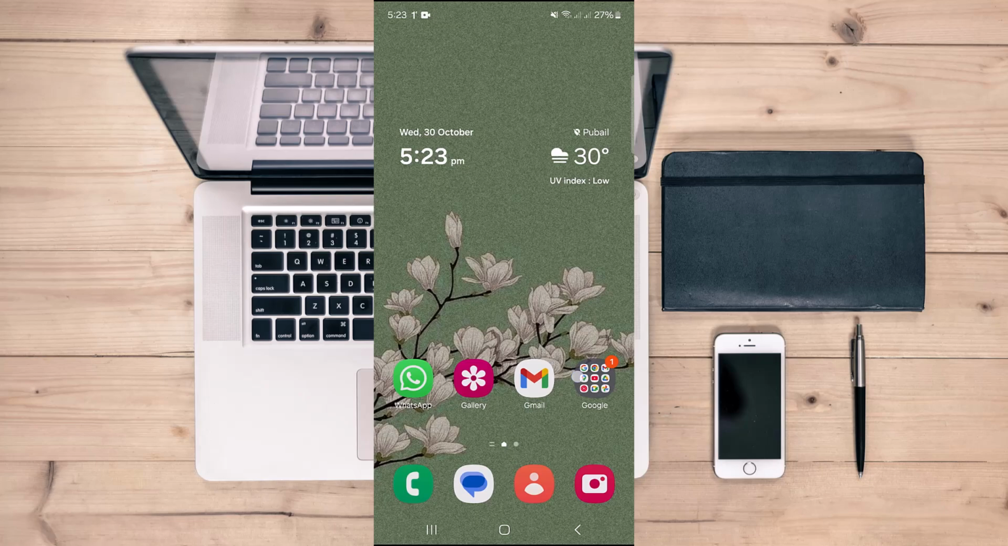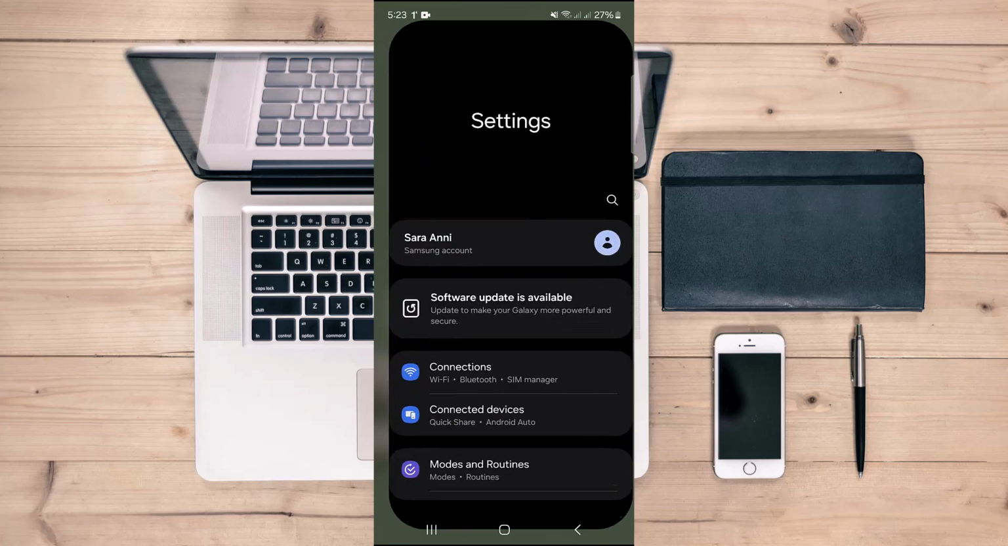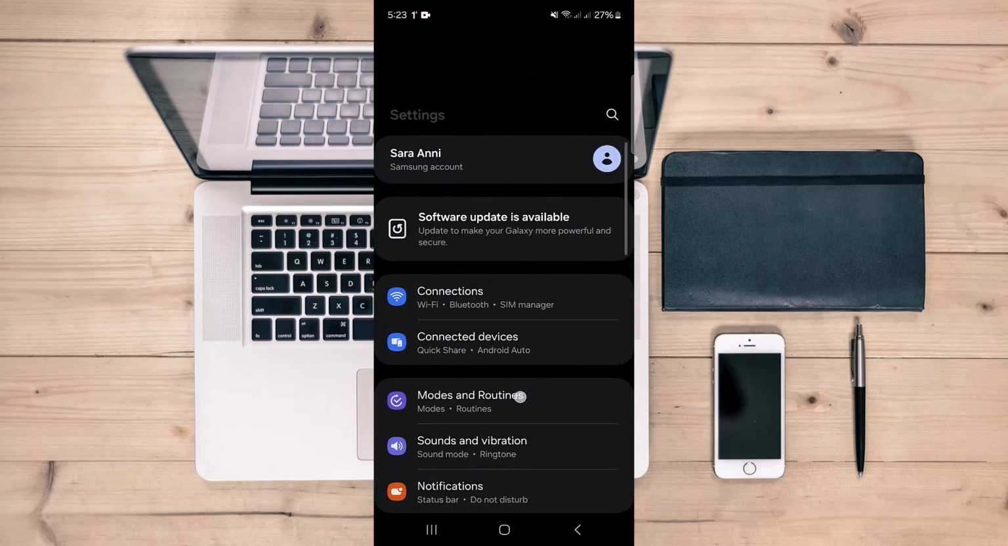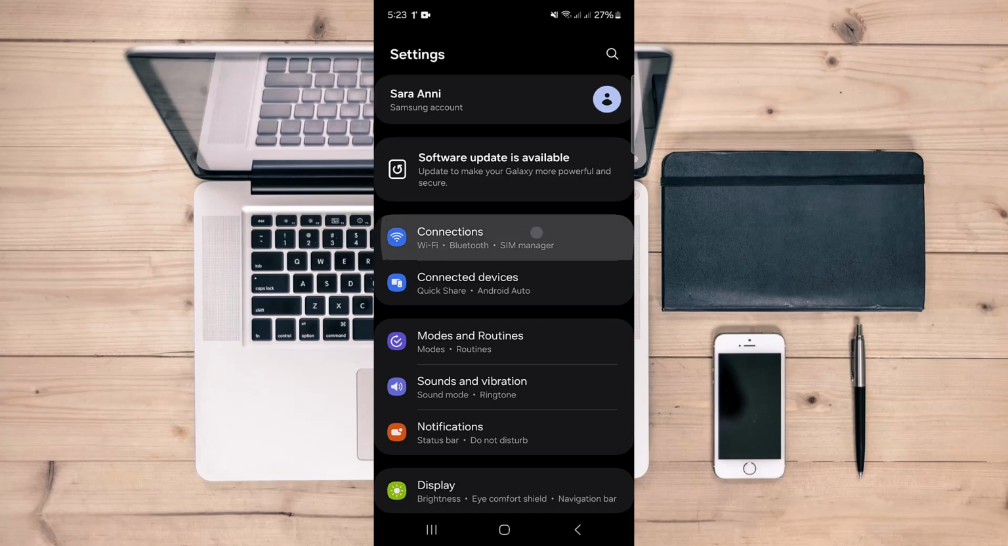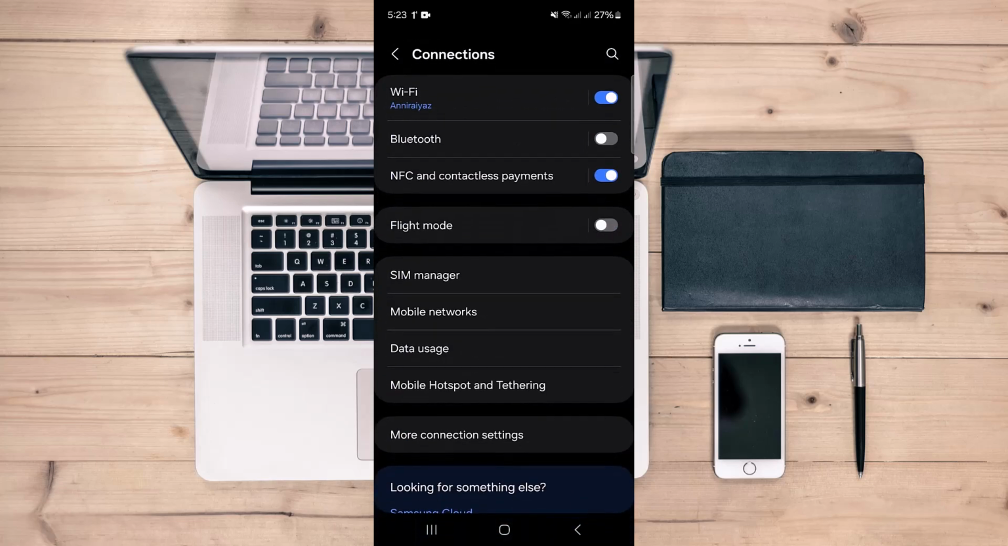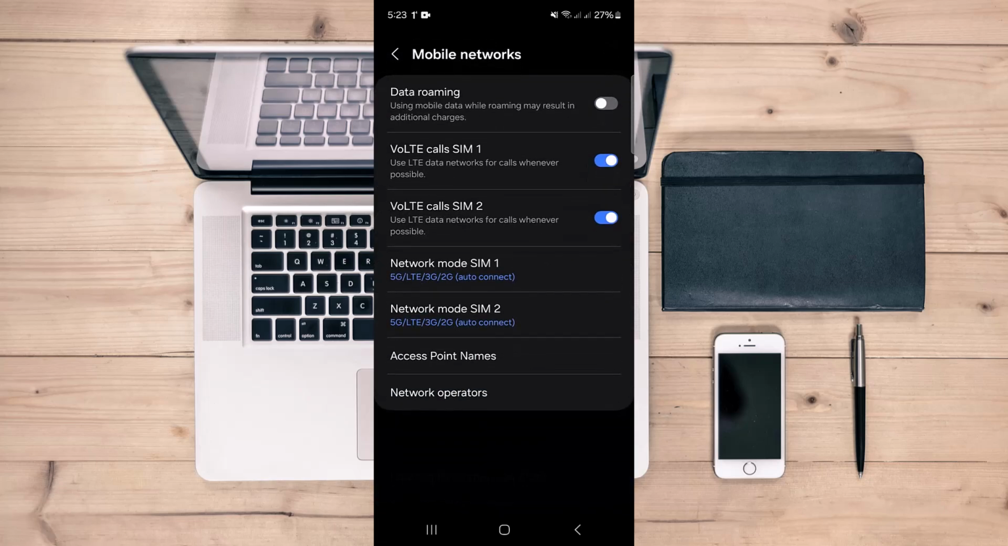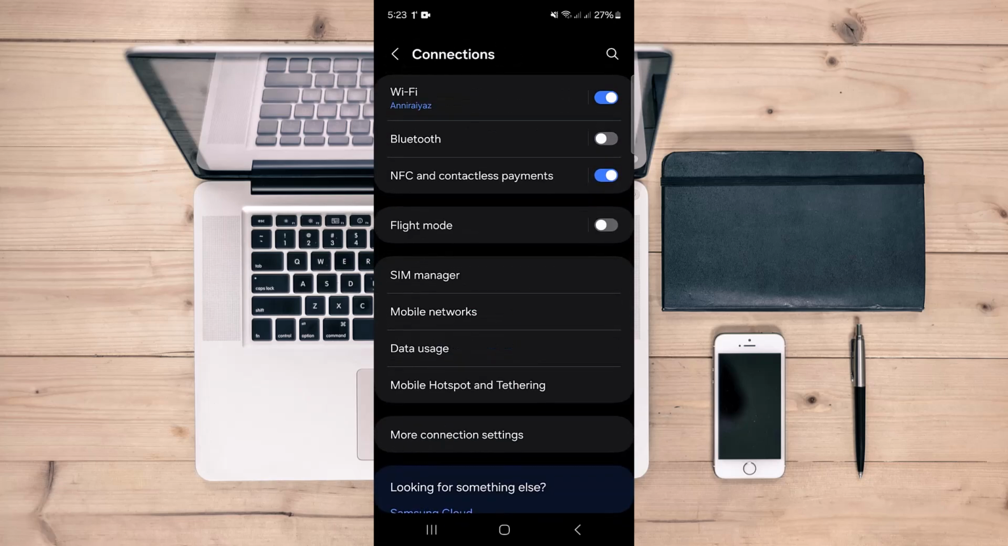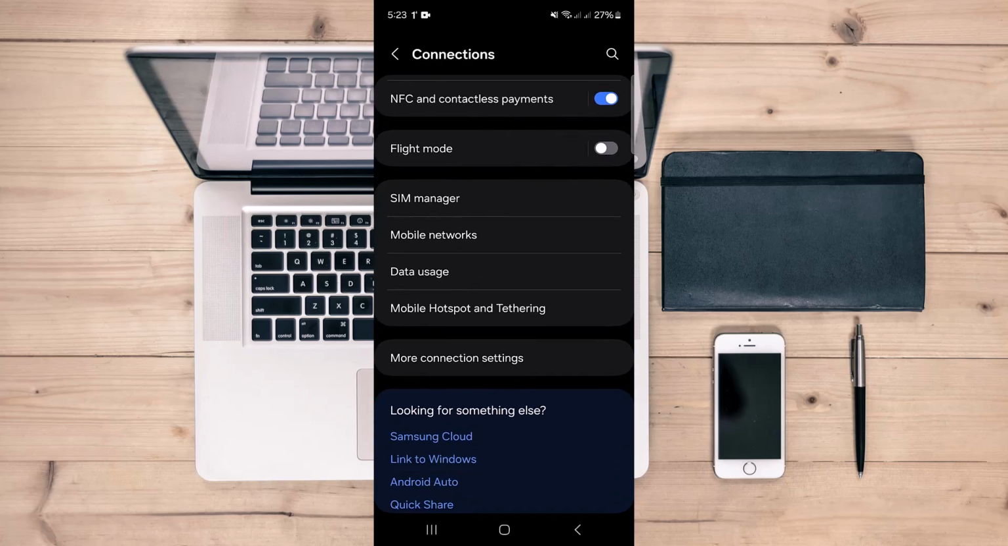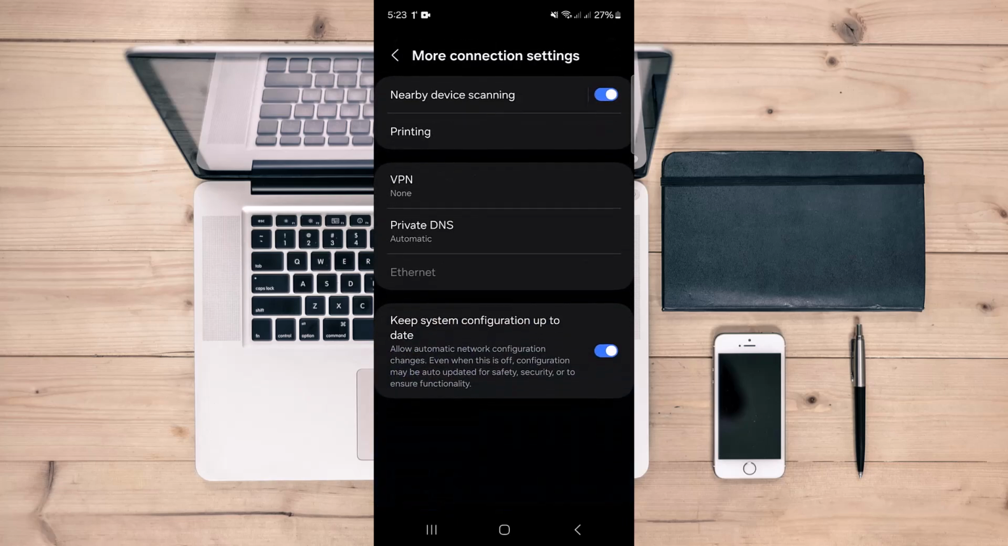Before heading over to it, just head over to your settings and go to connections. And I'm heading over to my mobile networks. And here goes, and there you can also head over to more connection settings.